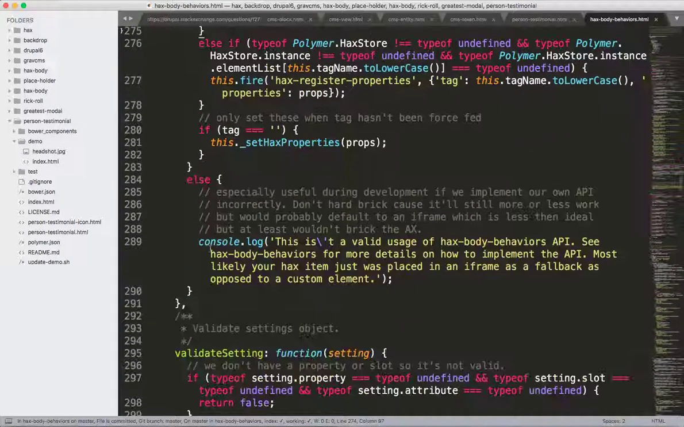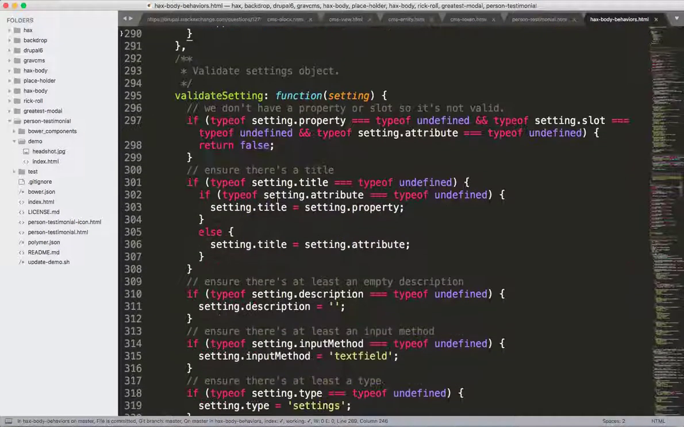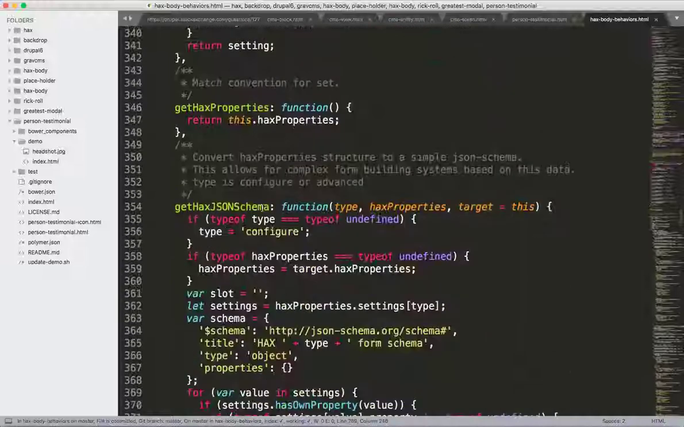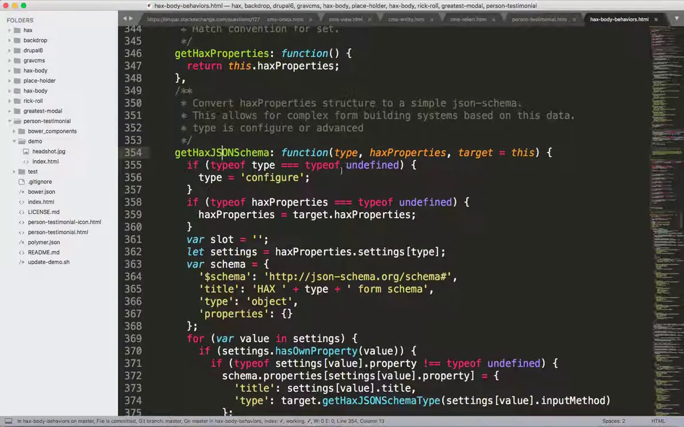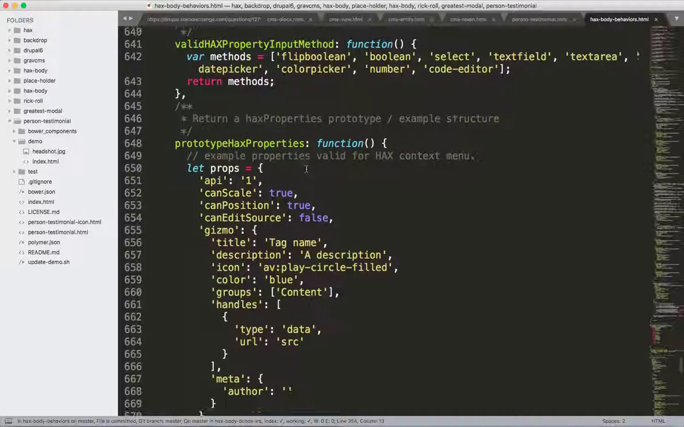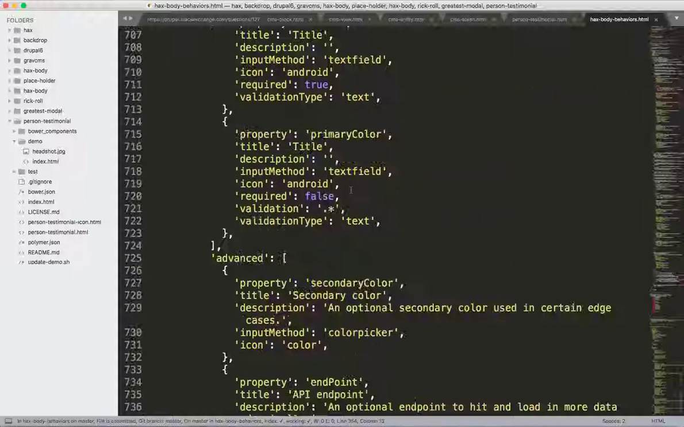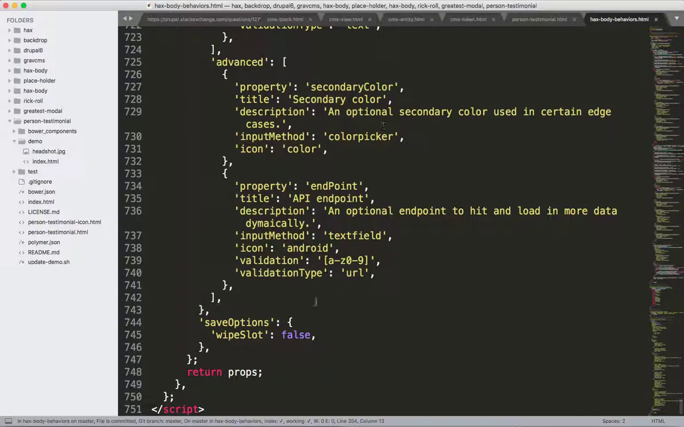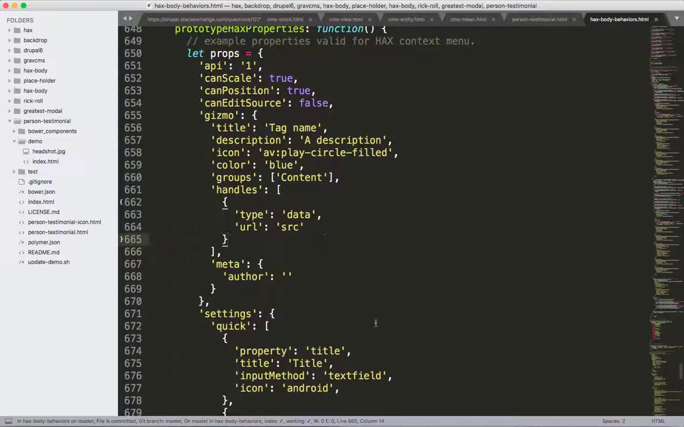You can also see some fallback, like, hey, what you sent me doesn't look like HAX schema. So there's some settings validation, and there's also something that takes HAX JSON and converts it into JSON schema, which is super useful in general. If you wanted to build out a headless UI, you're going to need JSON schema to do it. It builds the forms for you. And so then in here you see a rather advanced configuration for how this works.